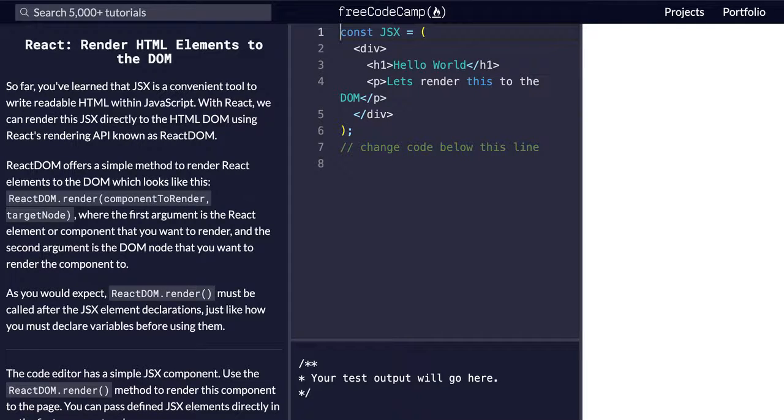I'm back with another video tutorial of a React section of the freeCodeCamp challenge called Render HTML Elements to the DOM.